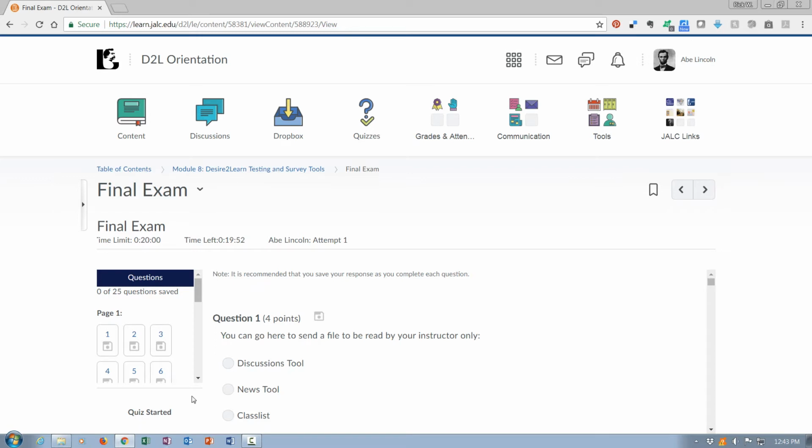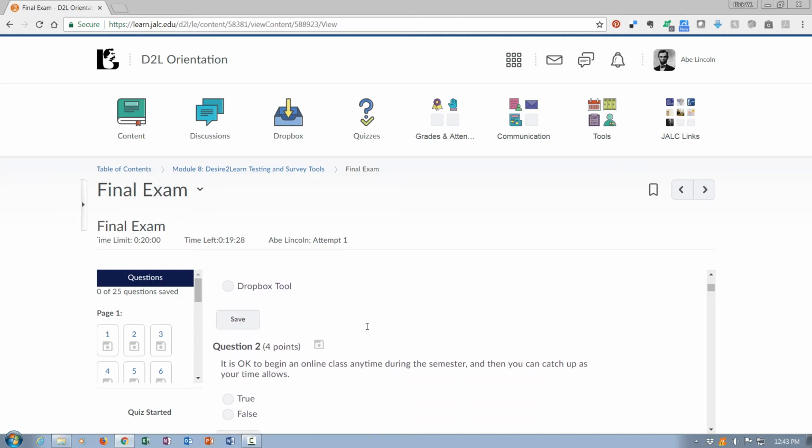You'll see the counter here. How much time is allowed is right here. And how many attempts, or what attempt I am on. This quiz actually allows multiple attempts. So oftentimes you're just going to have one attempt, but it does tell you what attempt you're currently taking. In the center, you're going to see your questions, and you can scroll down through those.